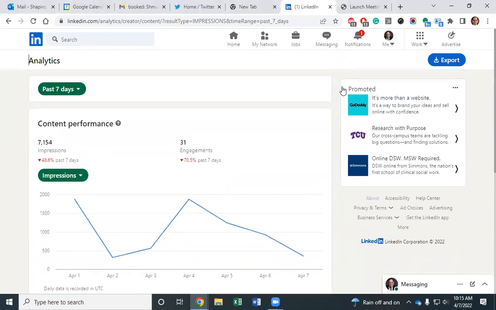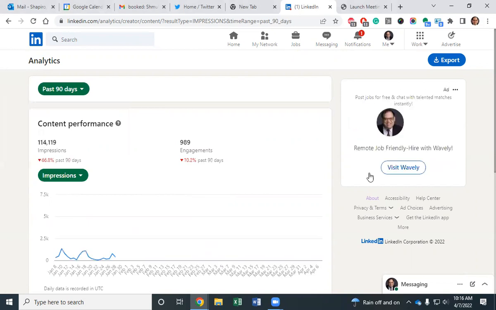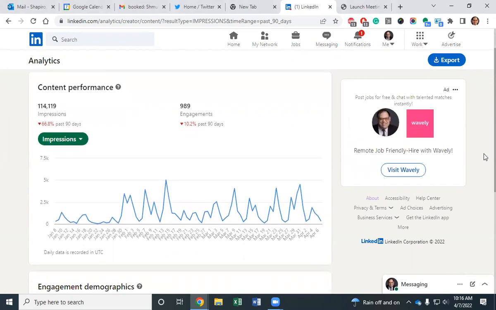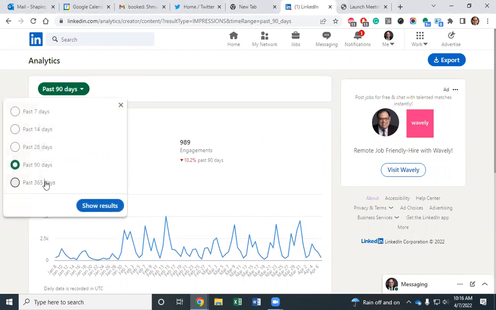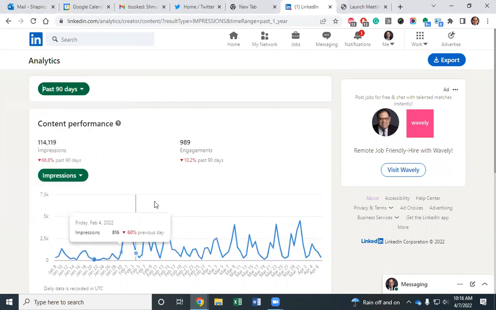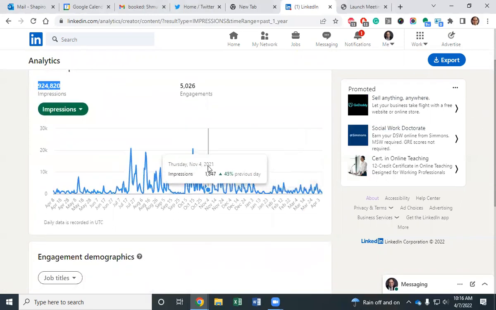I can also go up over here and change this from the past 7 days to the past 90 days, show results, and you'll see here it gives me a nice chart so I can track how things are doing. In addition to that, I can go full out and see how I've done over the past year in terms of content performance and in terms of engagements and see how things work over a period of time.